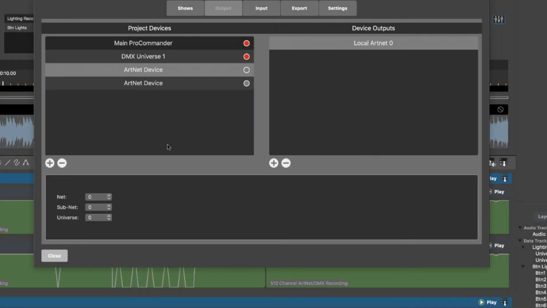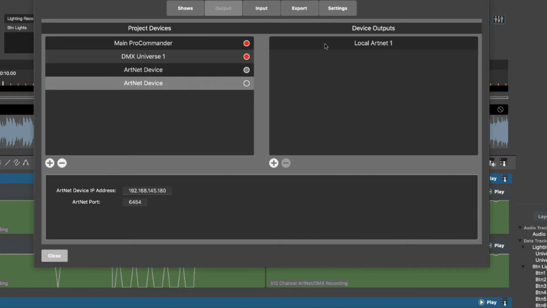Additionally, you can set up direct ArtNet devices from the macOS's network port. Here you can see we have local ArtNet Universe 0 and local ArtNet Universe 1. These are set to send to the IP address of 192.168.145.180. While you can send this directly to an ArtNet node or ArtNet Lite, this will not export to the SD card on the Pro Commander device. Typically, this is only used for applications where the Mac will remain, or primarily for previs such as Capture. We'll take a look at that later and actually see this driving a previs application with this data.